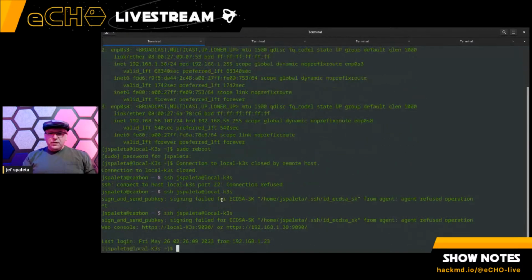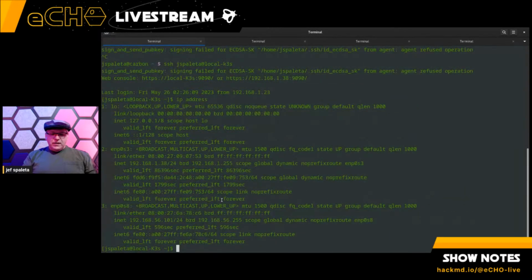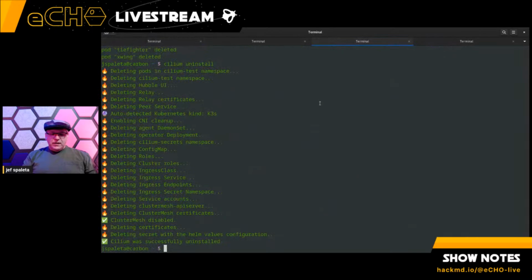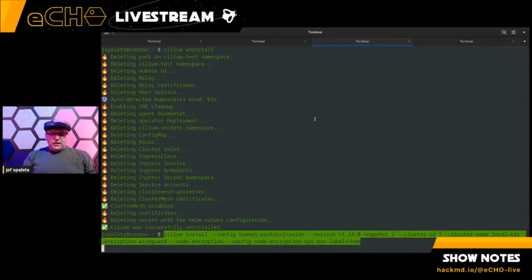Yep, there it is. So IP address here. No Cilium anywhere. So let's go ahead and do the magic that turns on node encryption. And I'm going to go over these extra bits. So this is actually in the documentation for the snapshot. It actually talks about these new options in WireGuard encryption in the install tool.